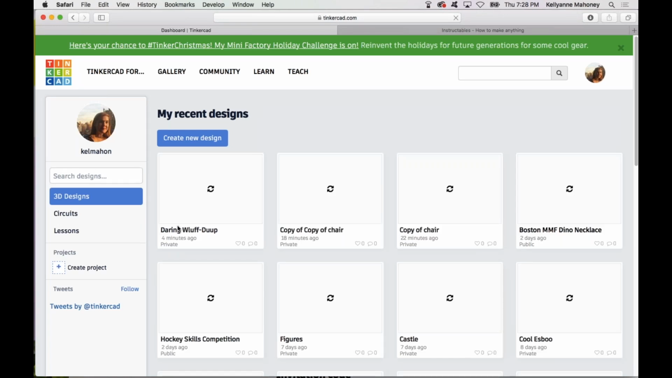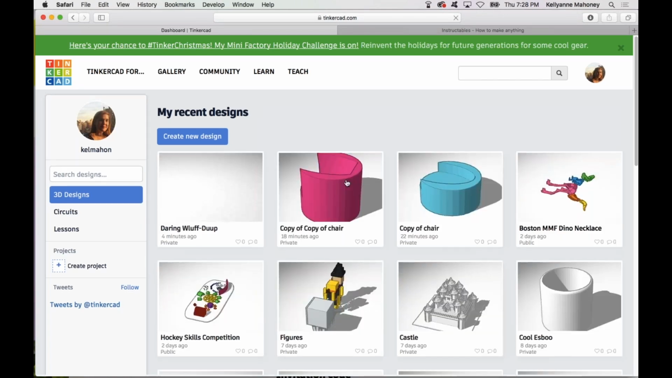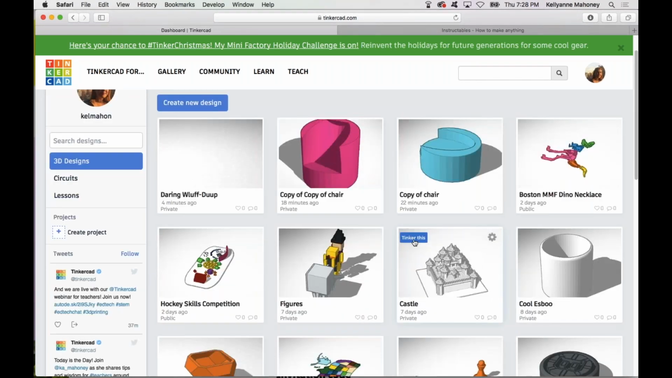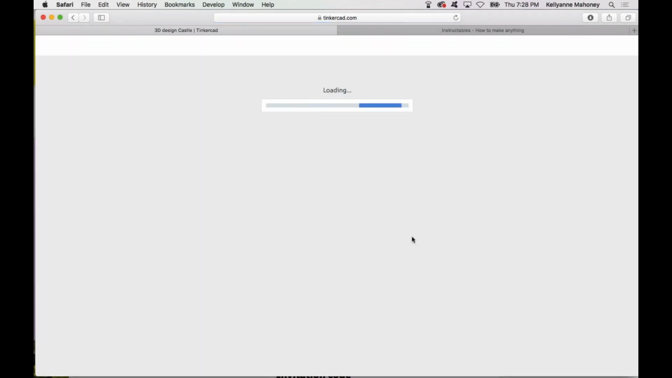All right, one more thing that I wanted to show you is another cool design that I think someone made for Minecraft.